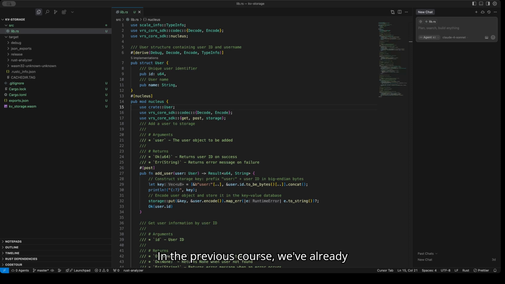In the previous course, we've already seen how to store and retrieve a user. Here, the user structure contains 2 fields, an ID, which is a 64-bit signed integer, and a name, which is a string. So each user record is identified by a unique numeric ID and stores an associated name.